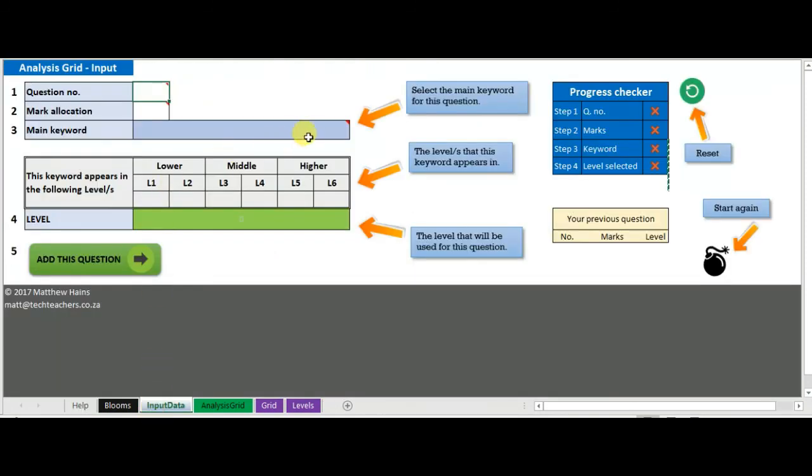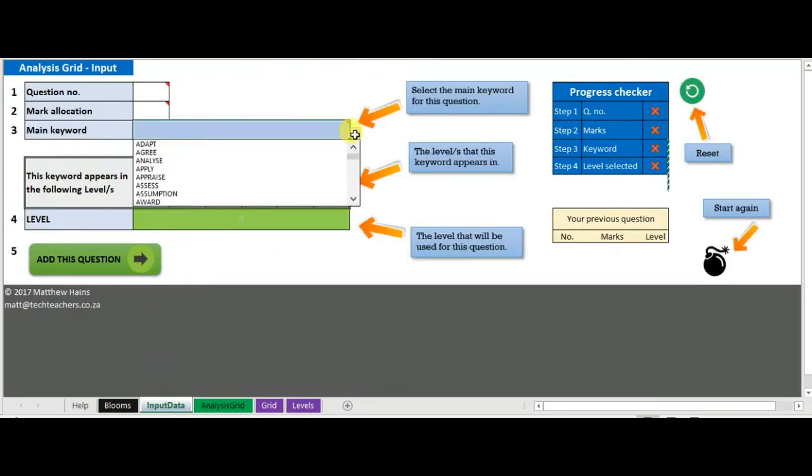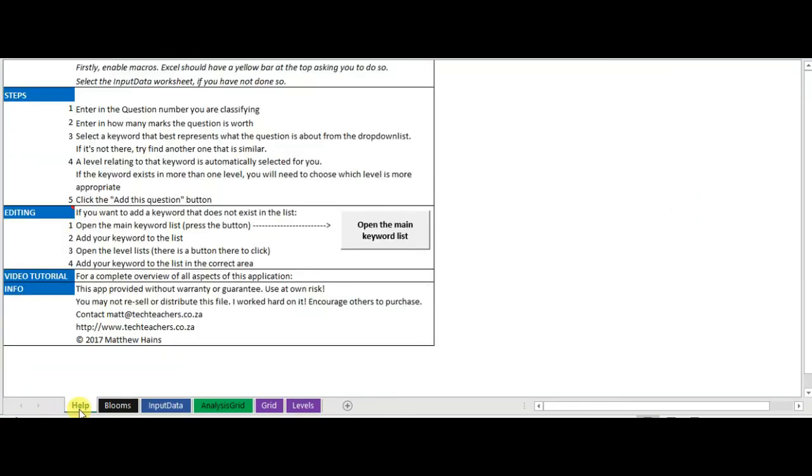So when you go to your main keywords, now obviously I haven't sorted these yet, so it's probably going to be at the bottom. There it is down at the bottom. I will build this into another build where it'll automatically sort that alphabetically for you, but again you can just type it in. But there you go, that's how you edit in the help screen.